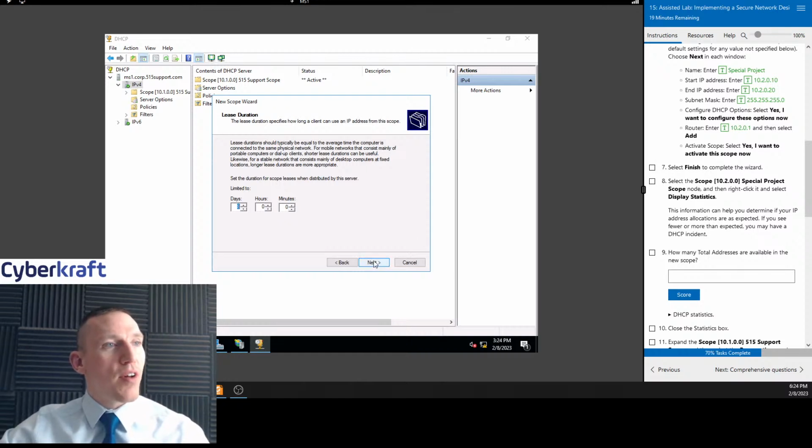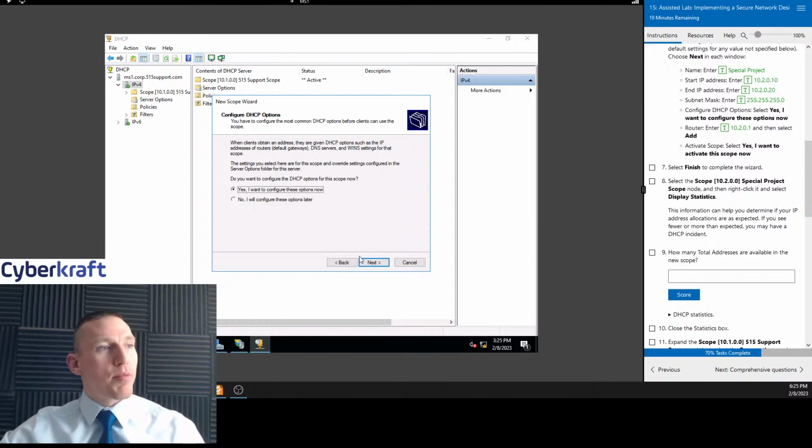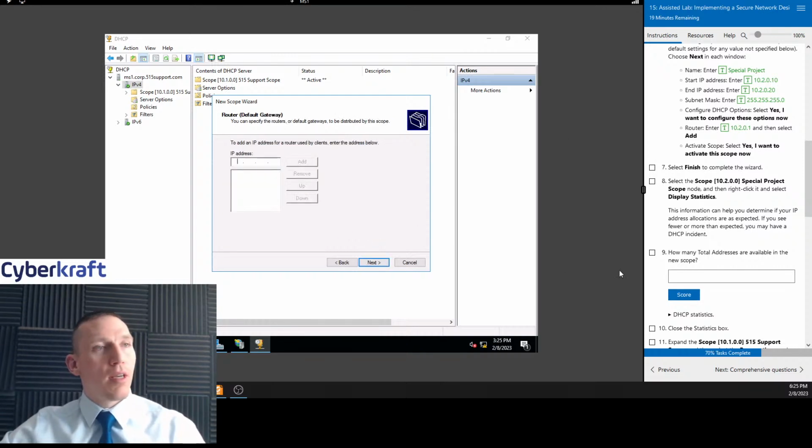Lease duration, that's fine. We're going to keep that as is. And then we say, yes, I want to configure these options now. Now the default gateway we're going to put is 10.2.0.1. And we're going to hit add. Okay.